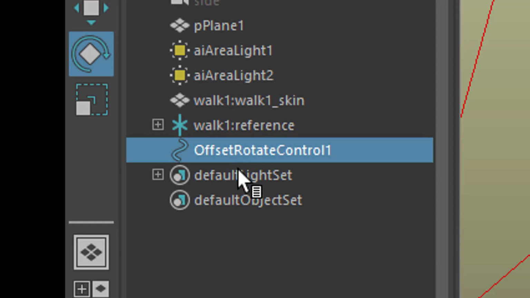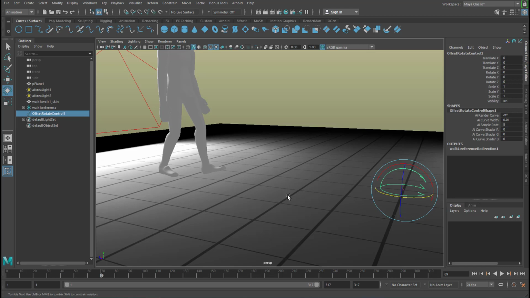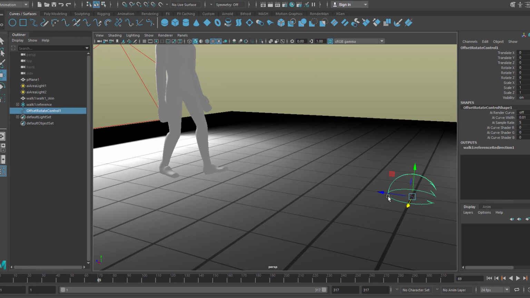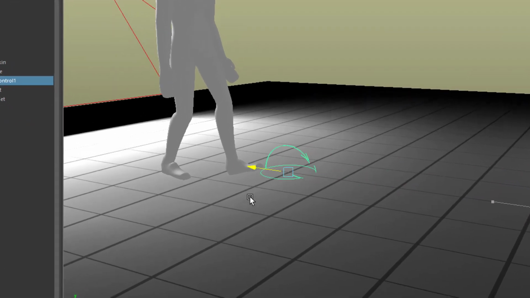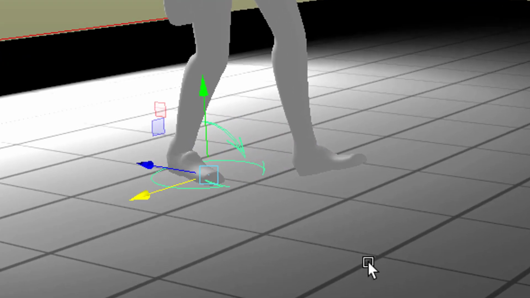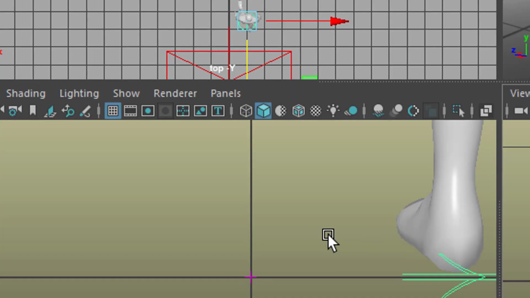Now you have an offset rotate control 1 here in the outliner. And where does it sit? It sits there. That's the object which will make our character turn without sliding. So we press the key W in order to place this properly to the foot, to the tip of the foot. We can go to the side view here, move it forward.